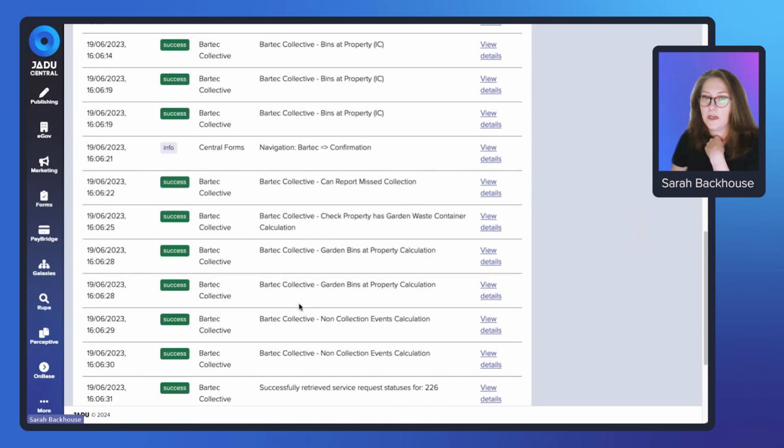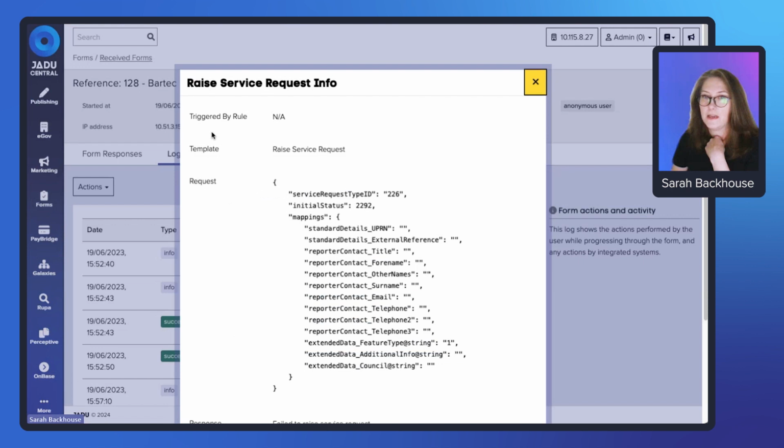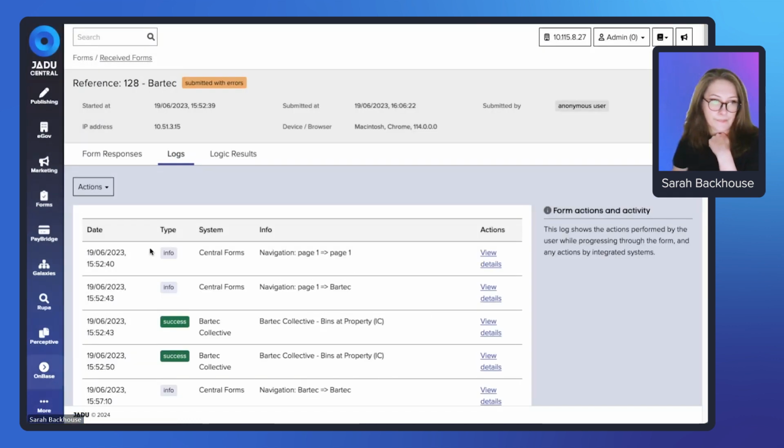The specific change that we've got in here, if I click view details, are these additional items here. So if it knows which rule it's been triggered by, it will show it, and if not, we get the NA, and we also get a detail of the template so that we can go in and administrate that if we need to.